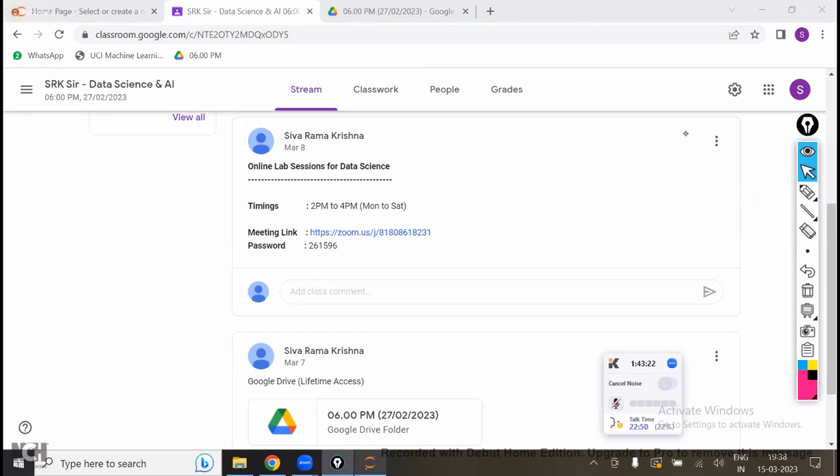Kamal, send the code of Google Classroom. There is no code of Google Classroom, Kamal. I will send the link directly to your mail ID. Once the payment is done, you'll receive a Google Classroom invitation, and once you receive it, you have to click on the join button.